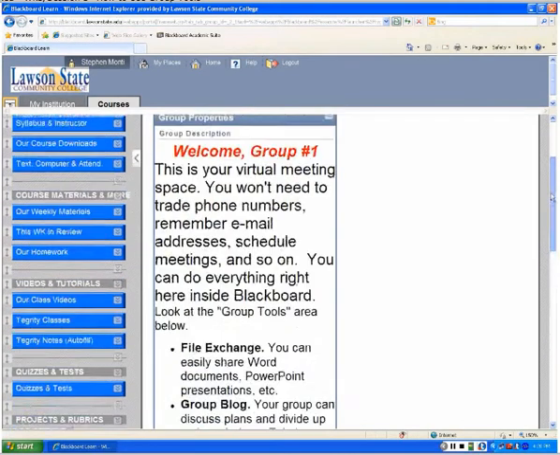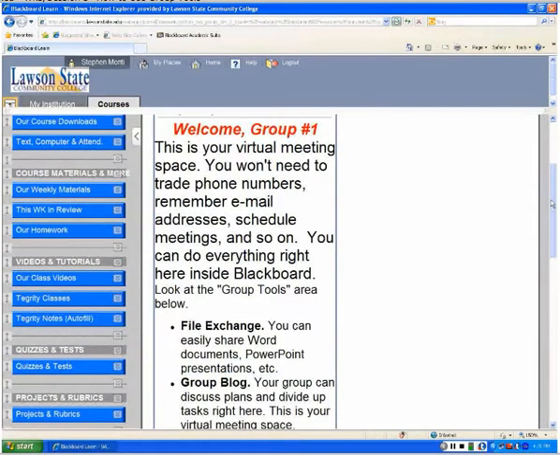The idea here is that this is a virtual meeting space for you. You don't have to trade phone numbers with everyone in your group. You don't have to have their email addresses to be able to communicate with them. There are a lot of group tasks that you can do in this virtual space right inside of Blackboard, so it'll save you the trouble of having to have a lot of face-to-face meetings.